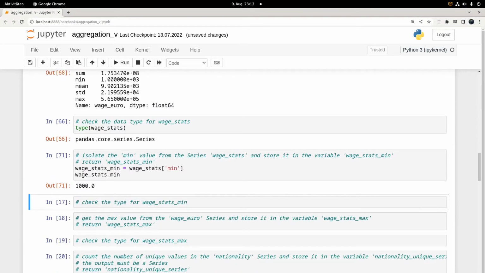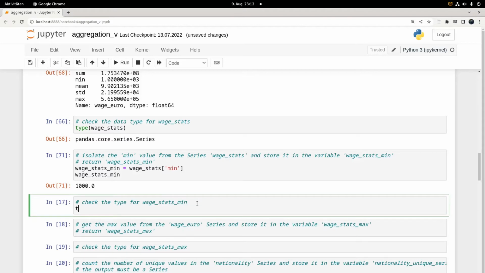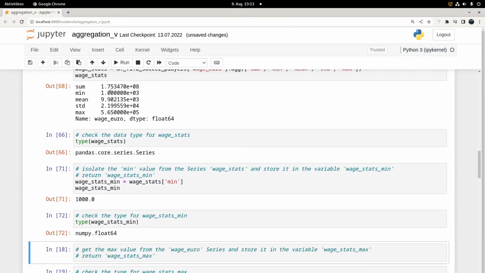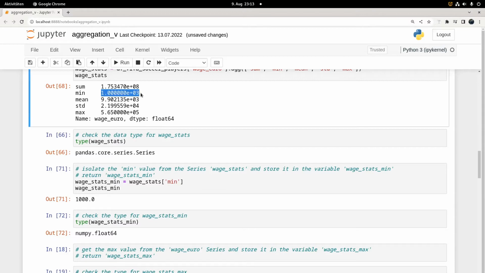Let's go to the next one. Check the type for wage stats min. Okay, we have created this variable. We can now again call the standard Python type function on wage stats min, execute the cell, and we see that it's a floating point number. So by isolating the actual value, we no longer have a series. What we have right now is a floating point number.